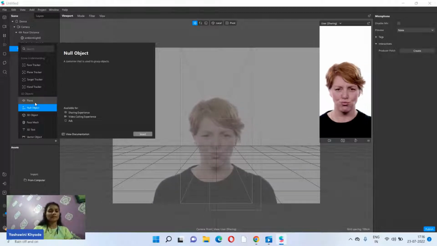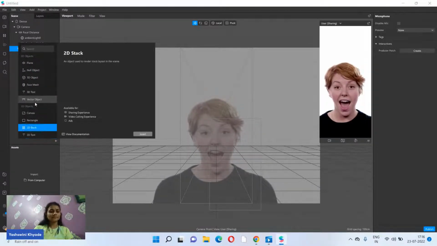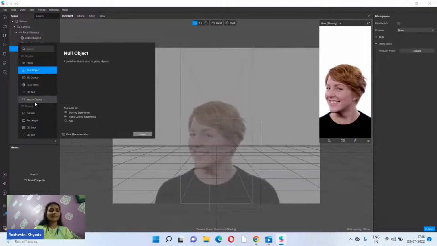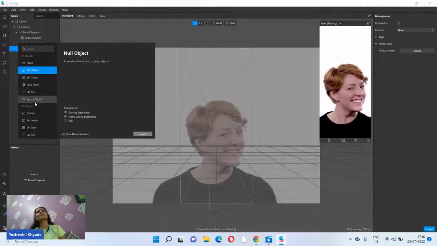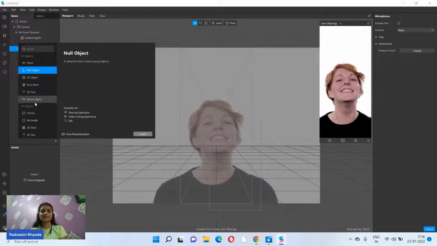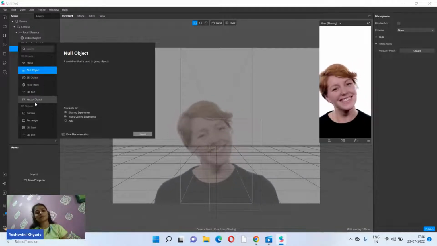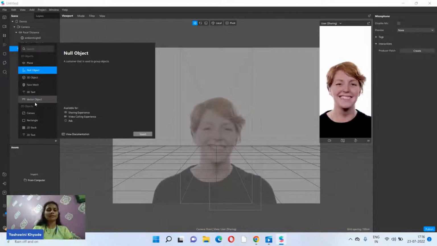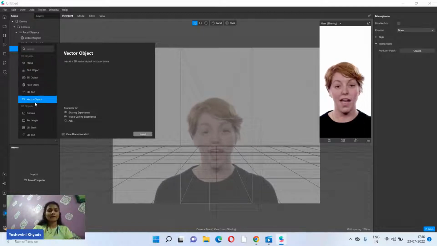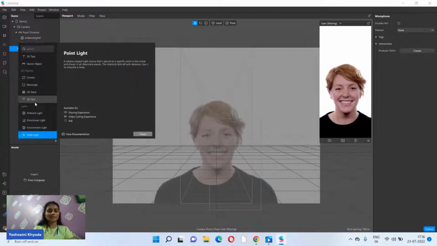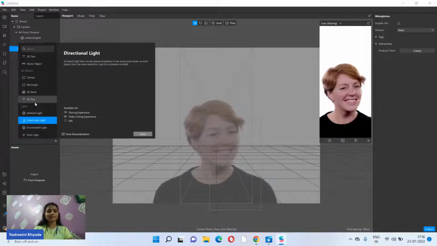And here some 3D objects are also available, like the plate and face mesh. Face mesh is basically, we can say, a base. Like if you want a sticker to be added on your face, you can use this face mesh and 3D text. Apart from that, 2D objects are also available here: canvas, rectangle, 2D star.